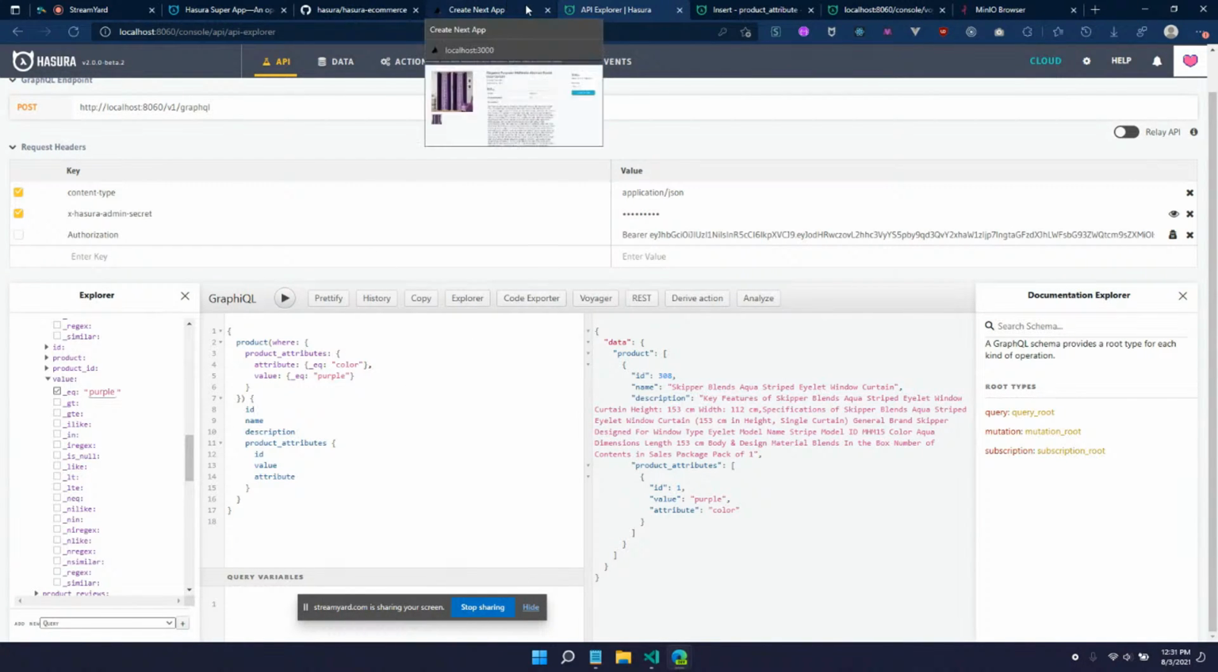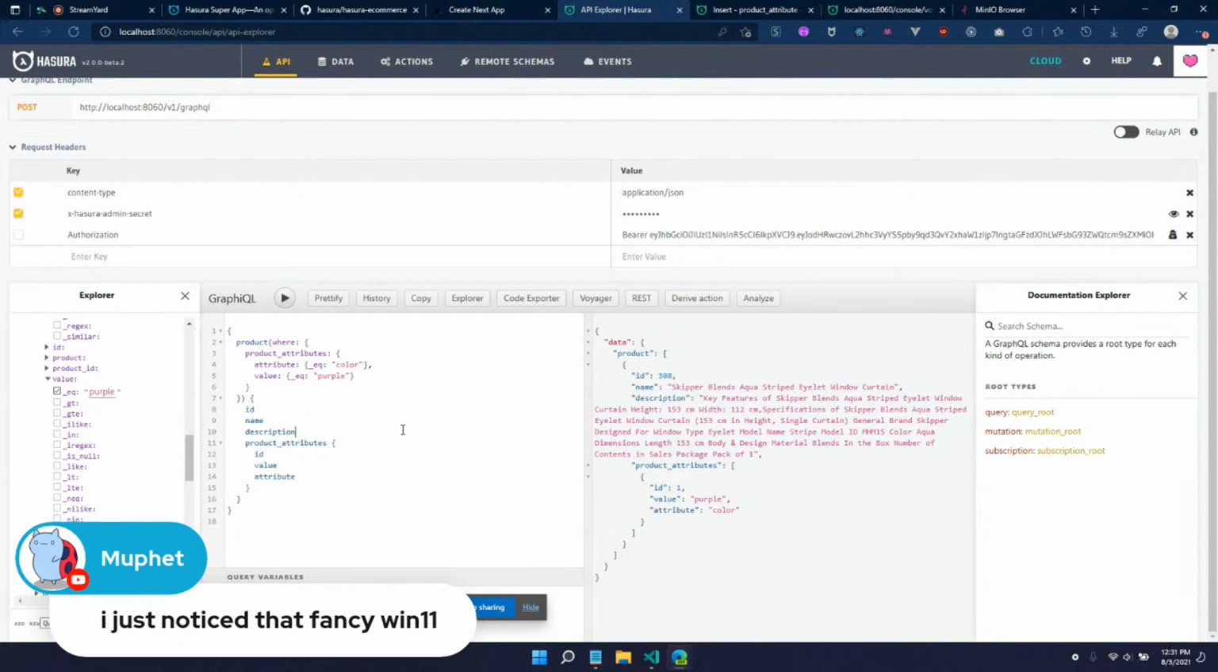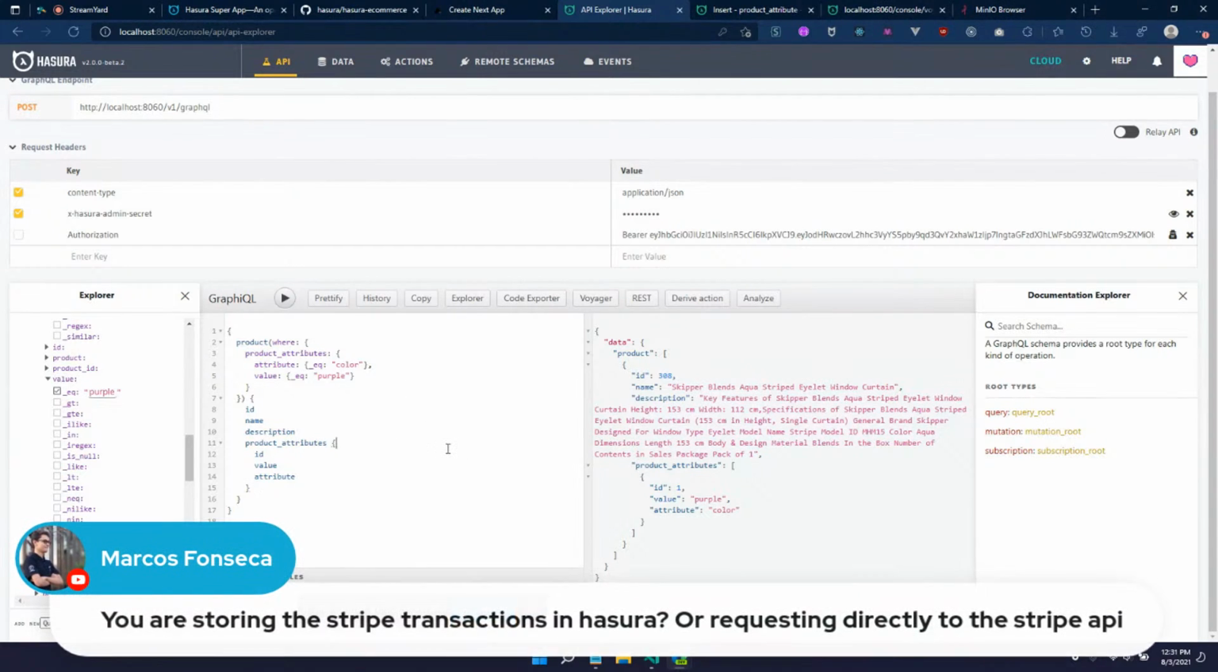Yeah, I mean, live modeling and solving the problem in the actual project is always helpful. I want to return to one of the questions from previously. First of all, somebody is admiring your Windows 11 setup, so very sleek design there. But the question from Marcos: are you storing the Stripe transactions in Hasura or requesting directly to the Stripe API?